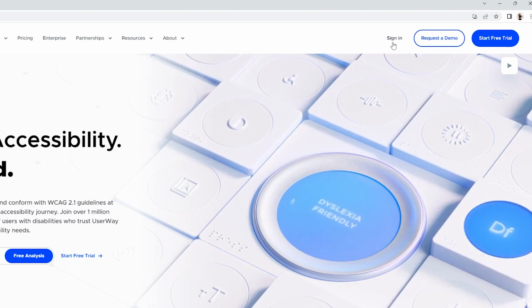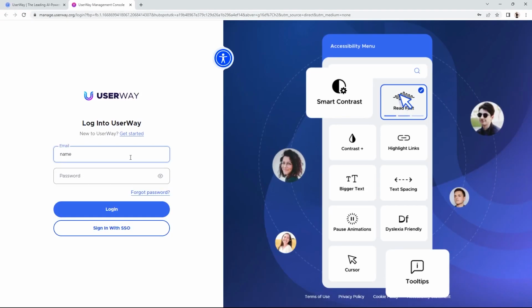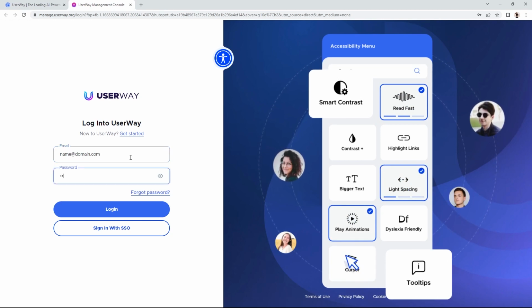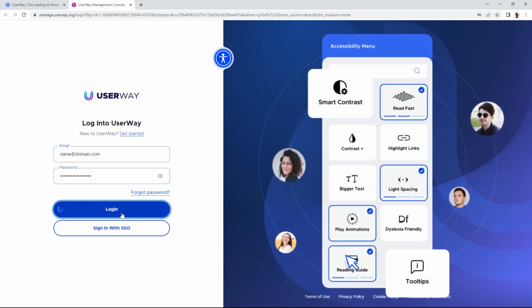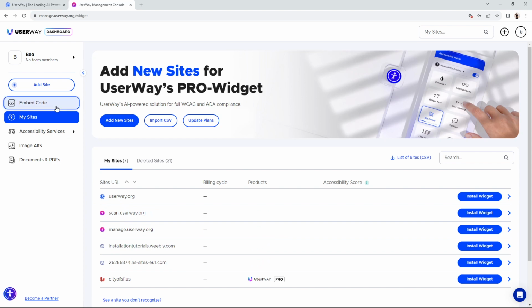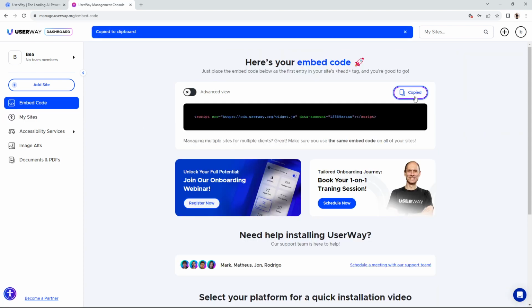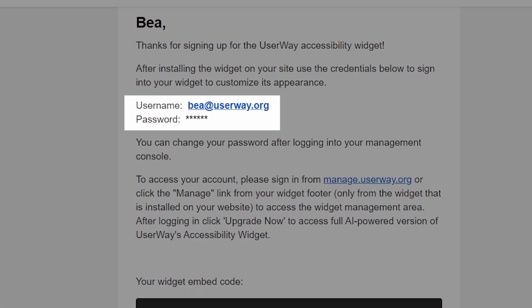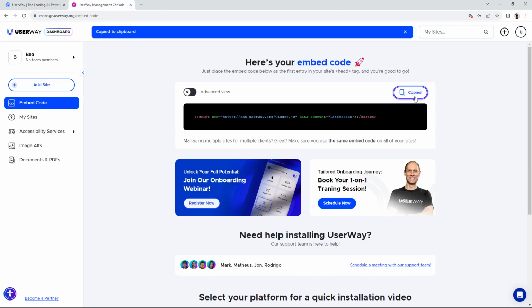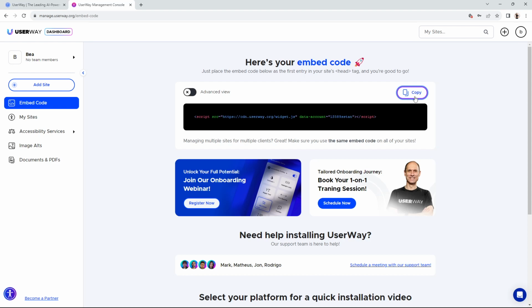Sign in to the UserWay management console at manage.userway.org. Go to the left nav menu, find Embed Code, and copy the script or code that you'll find there. This script is actually your unique code. If you have any issues finding your sign-in, you'll find the sign-in credentials in the welcome email as well. Grab your unique code snippet and let's go. I will see you in Google Tag Manager.